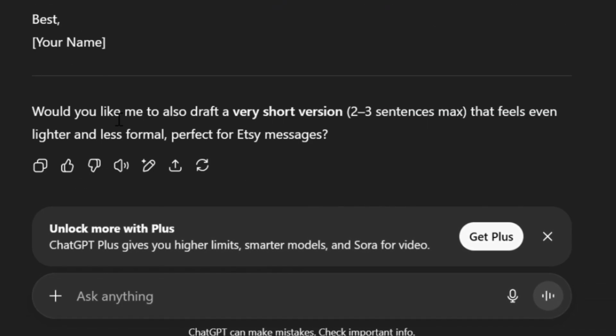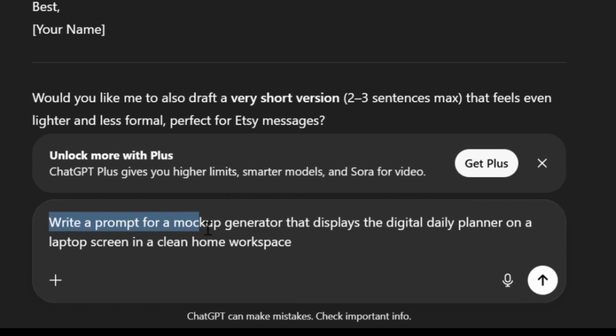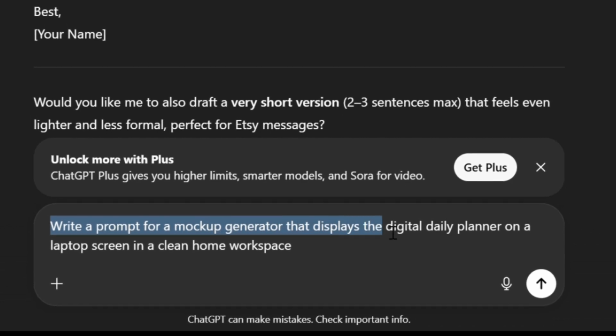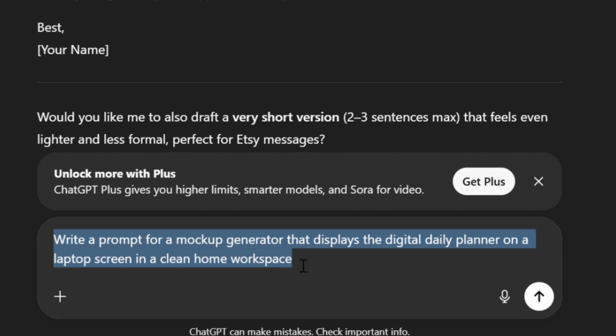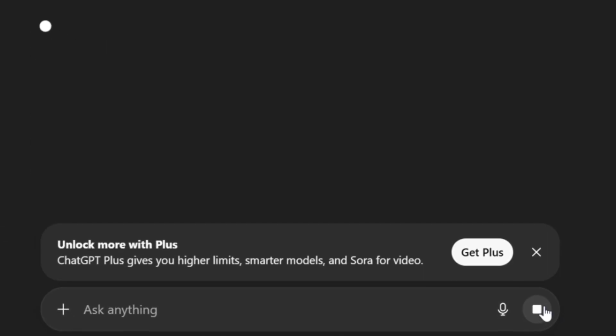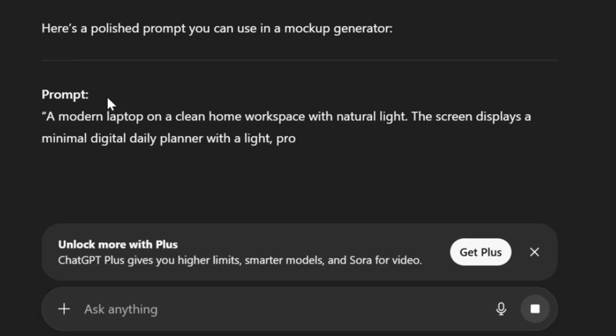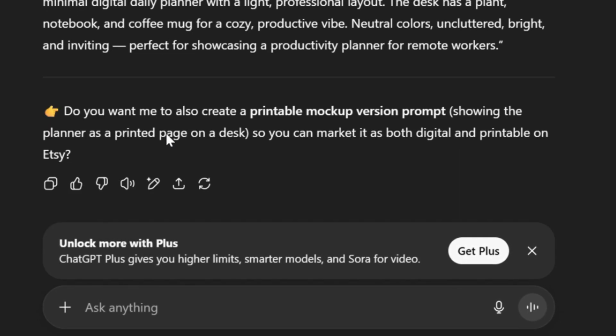Since this is a digital product, it helps to show it in use. Type this into ChatGPT. Write a prompt for a mockup generator that displays the digital daily planner on a laptop screen in a clean home workspace. Copy that prompt and use it in a mockup tool like Canva's free AI mockup generator. Download the mockup image and upload it to your Etsy listing. Your product now looks good and is ready for people to buy.